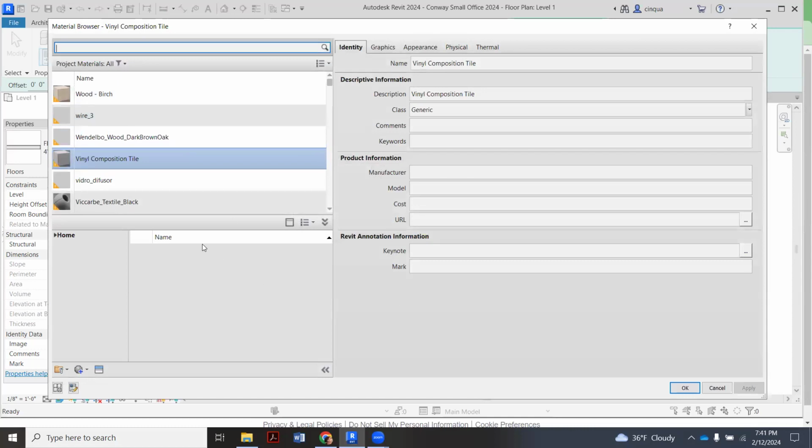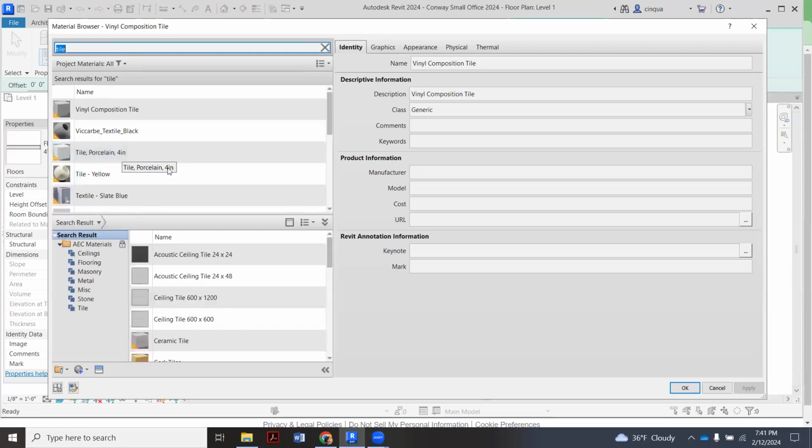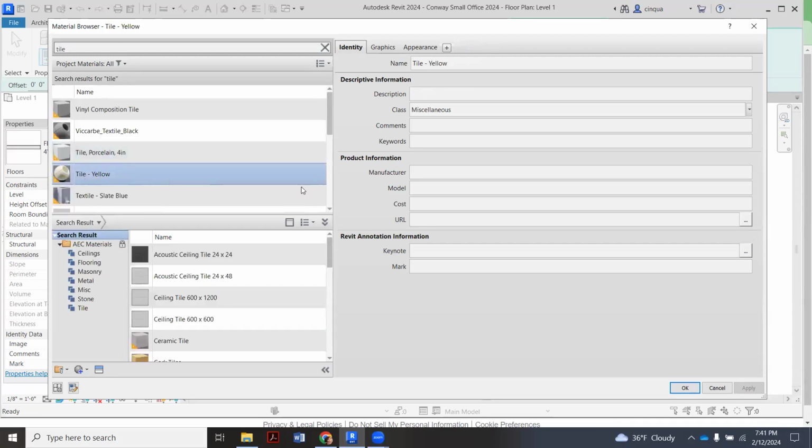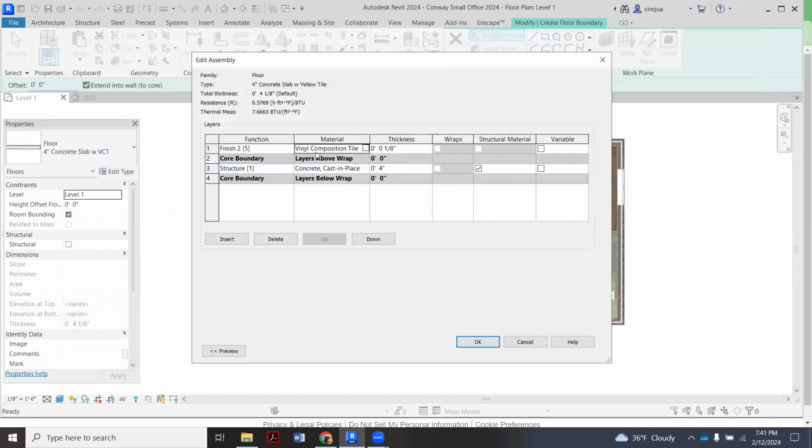So here's where all your materials are. I'm going to type in tile. Hopefully I called it yellow, whatever. We'll see if that comes up in my list. Like I said, I forgot the name. I just made it. So it's good to write this down if you can remember the darn tile. So there it is, tile yellow. I'm going to click on that, say okay. That's pulling that material in. Now that's going to be the top of the flooring system. I'm going to say okay.